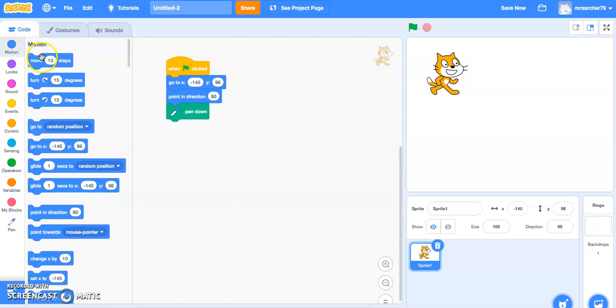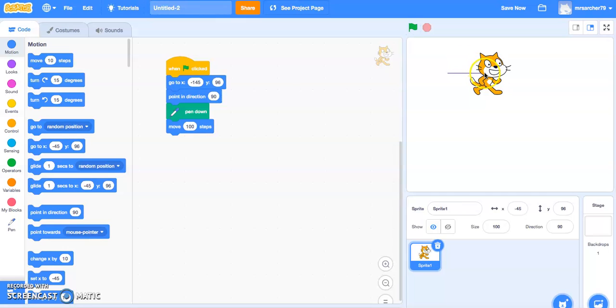Back to motion. We want him to move 10 steps. Now 10 steps isn't very far, so let's change that to 100. Okay, so he's made his first line. We can click on this green flag to see what this is going to look like. Perfect. Now we want to turn him down.